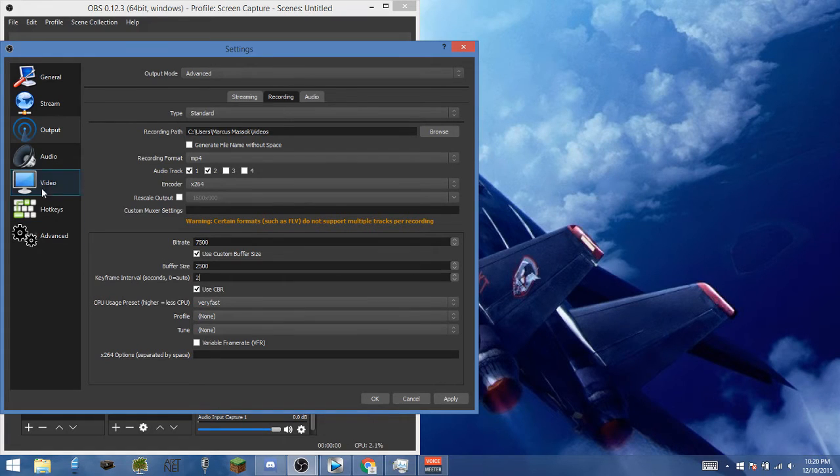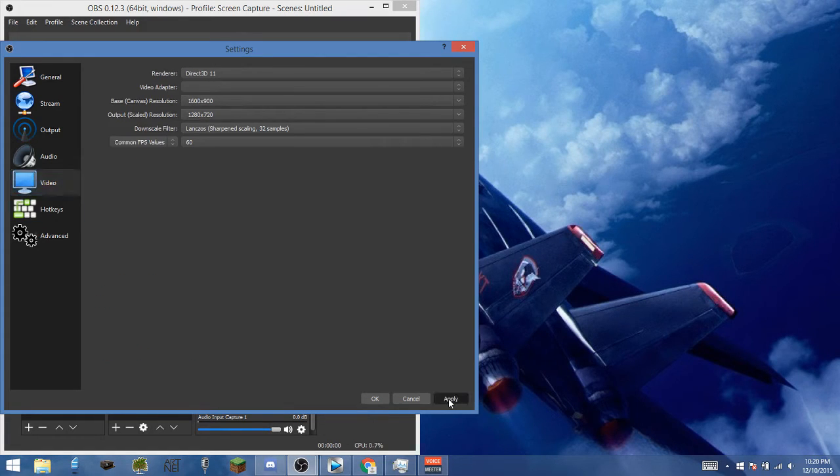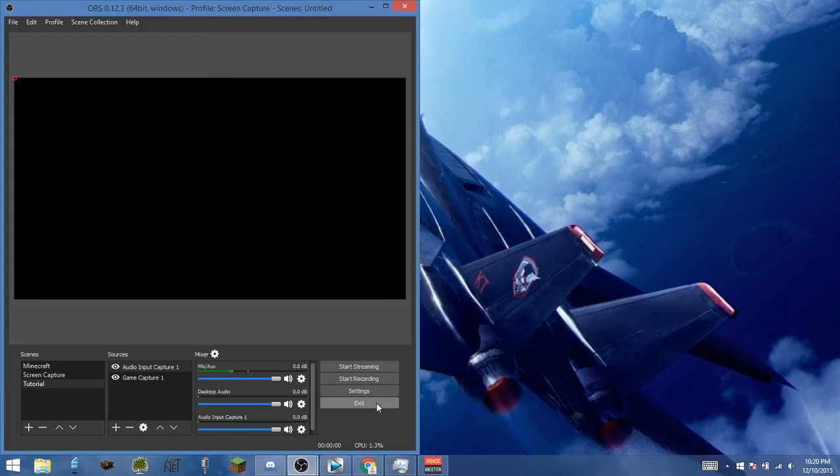Once you've done both of these under output and video, go ahead and hit apply, and you're all set. Key thing, desktop audio, all the way down, mute it. We're not going to be using that. That's another reason that we downloaded the virtual audio cable as well as voice meter, is we're kind of rerouting our audio so that way we have multiple tracks.